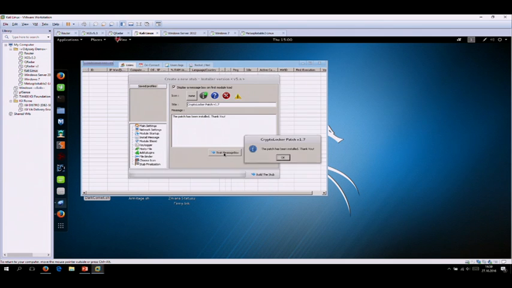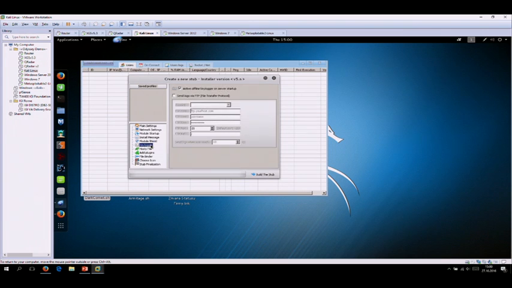Yeah? That's a simple pop-up. It can be more sophisticated if we want. Okay, so there are some additional things that we could set.